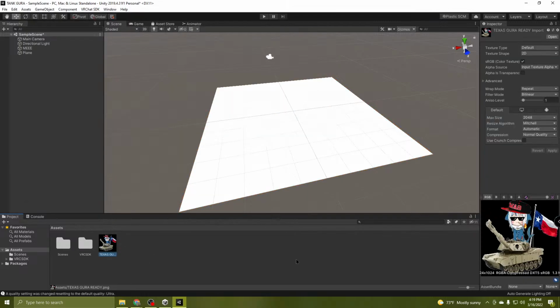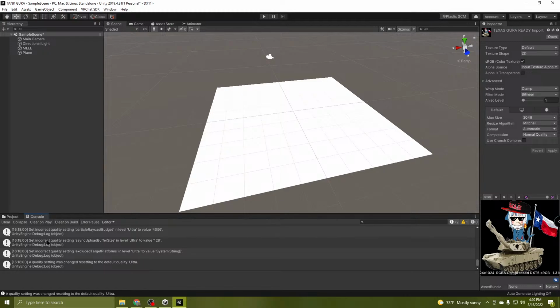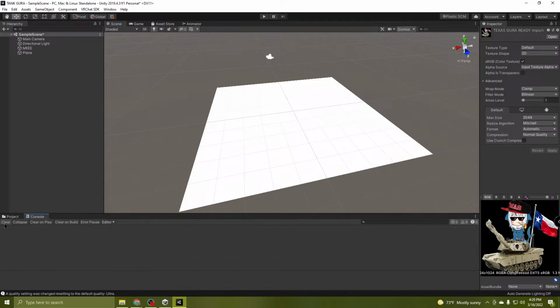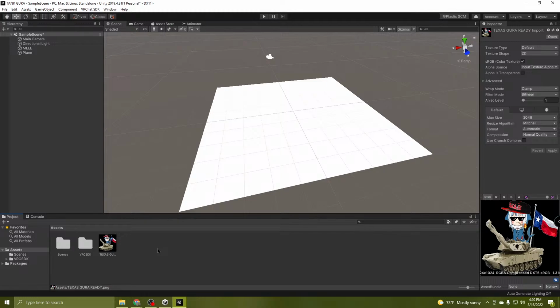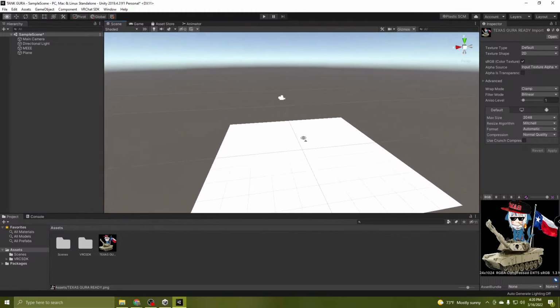Once I get my image here, I select it, and I want to come over here to the side. Under here where it says Wrap Mode, turn that from Repeat into Clamp, and then make sure you hit Apply. Because if you don't do that, then a message will pop up. Also, sometimes you'll see a lot of this BS. Come here to the console and just hit Clear. If it's a bunch of BS messages, don't worry about it. It's not that important. Not until later on.